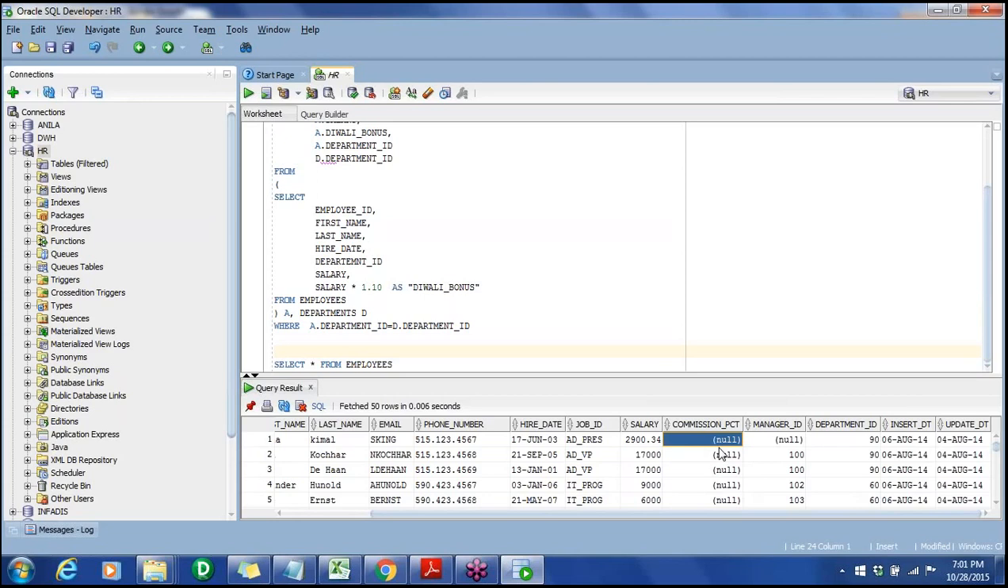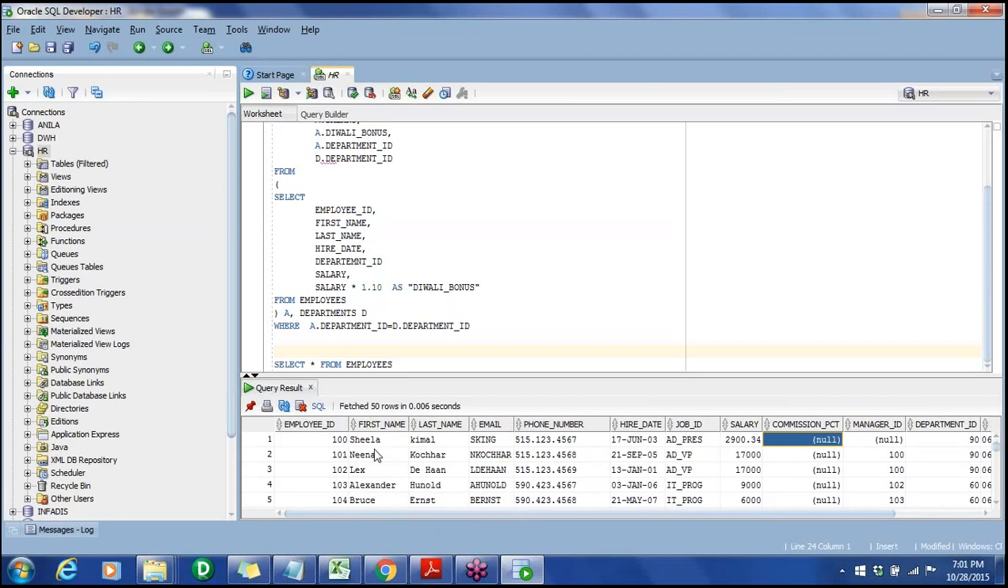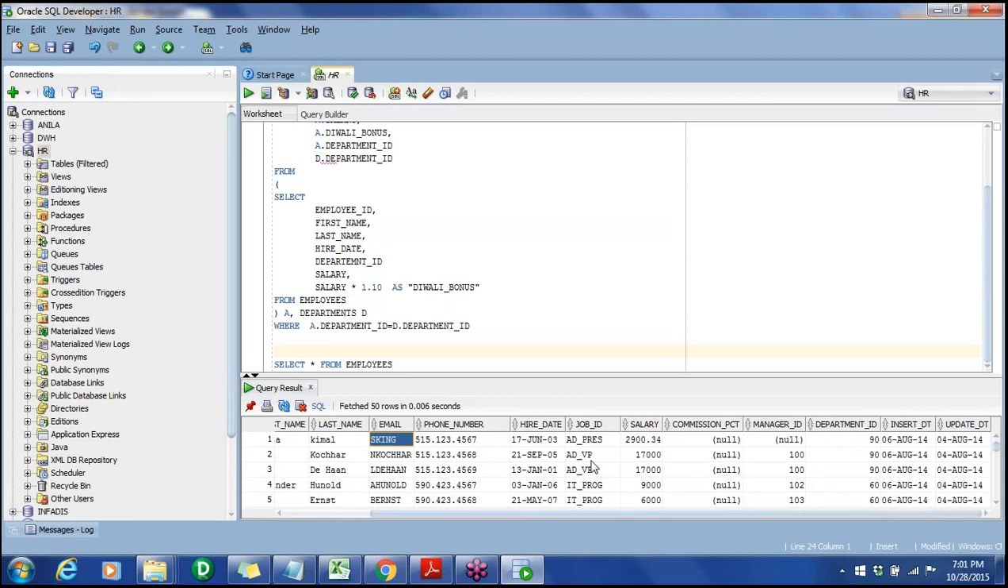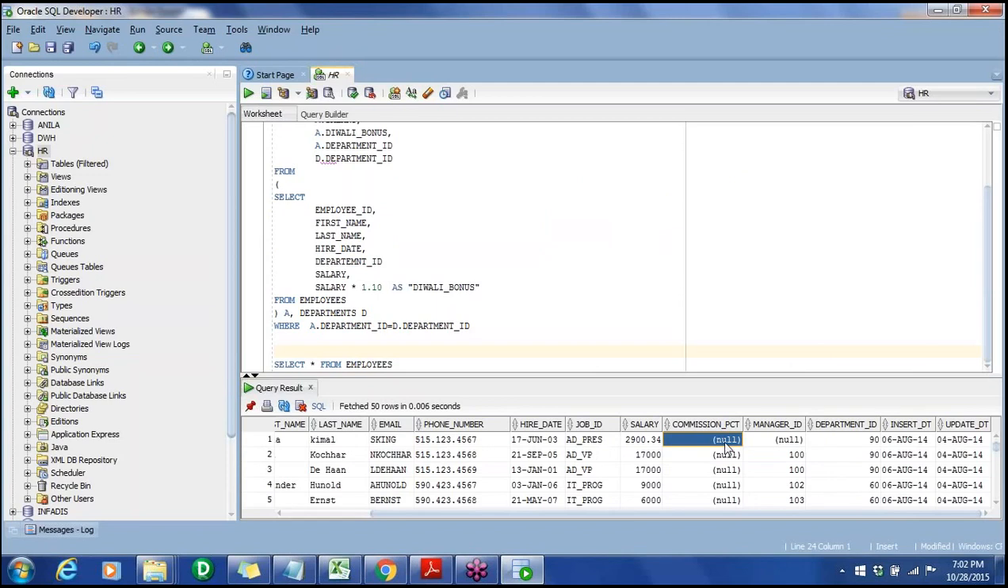So in this particular case, let's look at this record. I have Sheila, I have S King. This is AD president and the commission percent is null. What I want any one of you to tell me is, what scenario is this? Is this unavailable, unassigned, unknown, or inapplicable? Which one of these apply to this null?